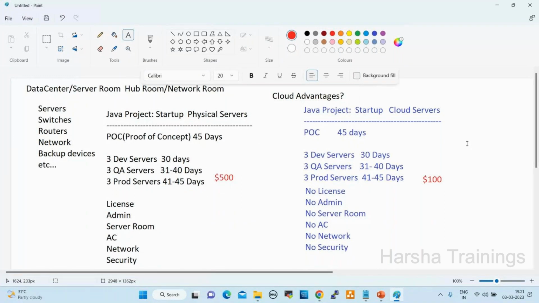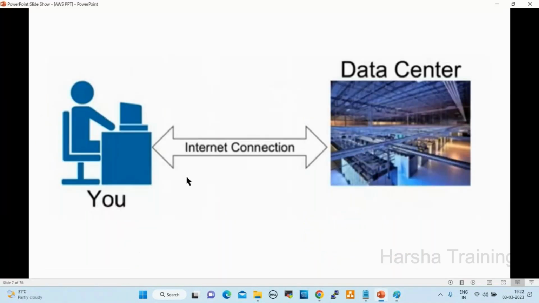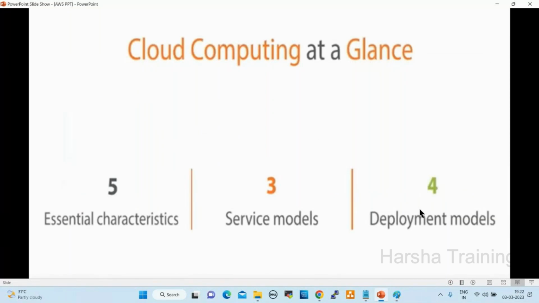Now let us move to, yeah. When we upload any files into Google Drive, those files will be directly uploaded into the Google Data Center, right? Now, cloud computing has 5 essential characteristics, 3 service models, and 4 deployment models. What are those? We'll try to understand.